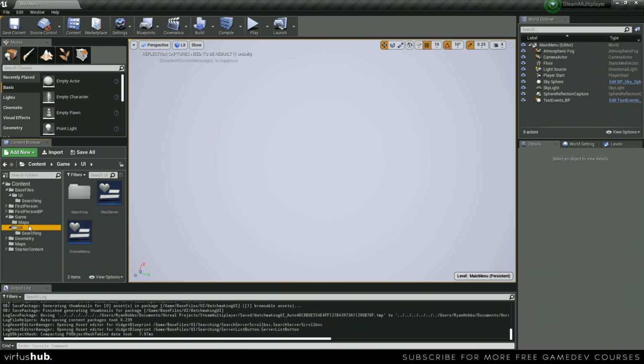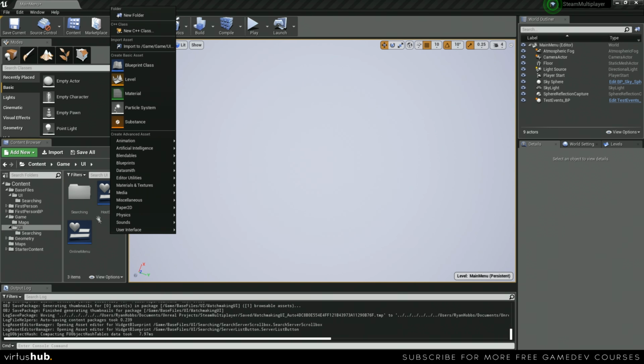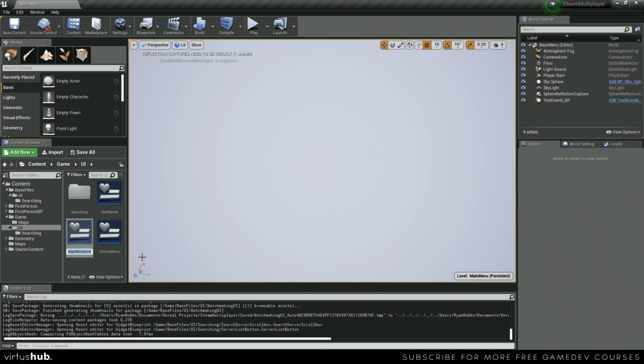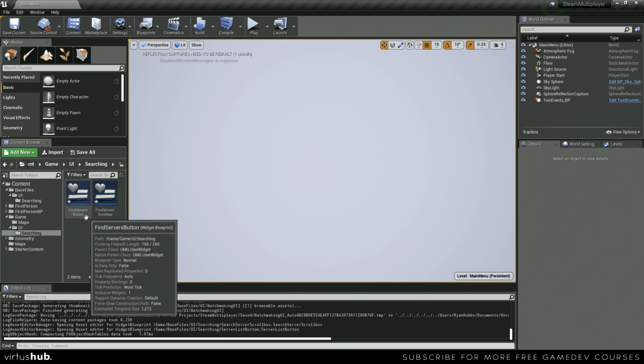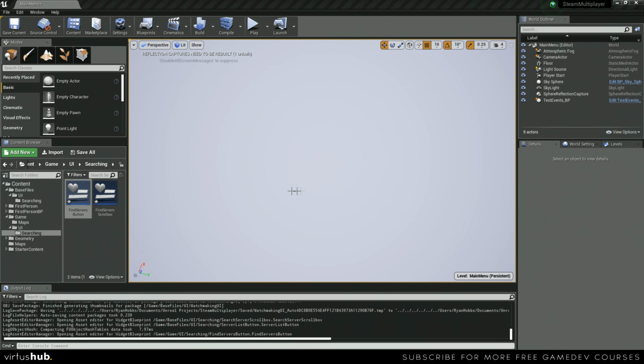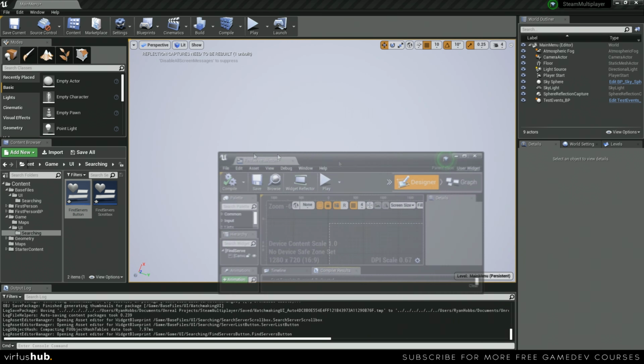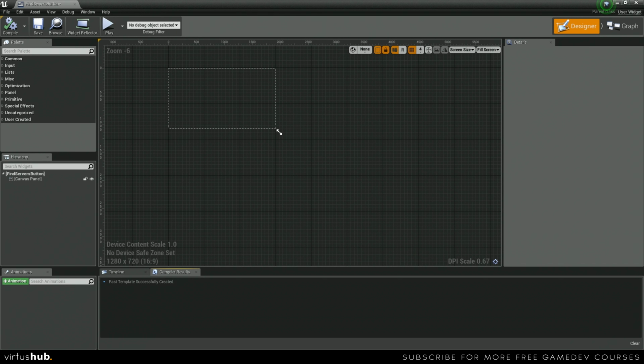Back here in our UI, we're going to create another widget blueprint and name this Find Servers. Okay, so let's open up our Find Servers button, and let's just start by creating the basic outline for what this button is going to look like.